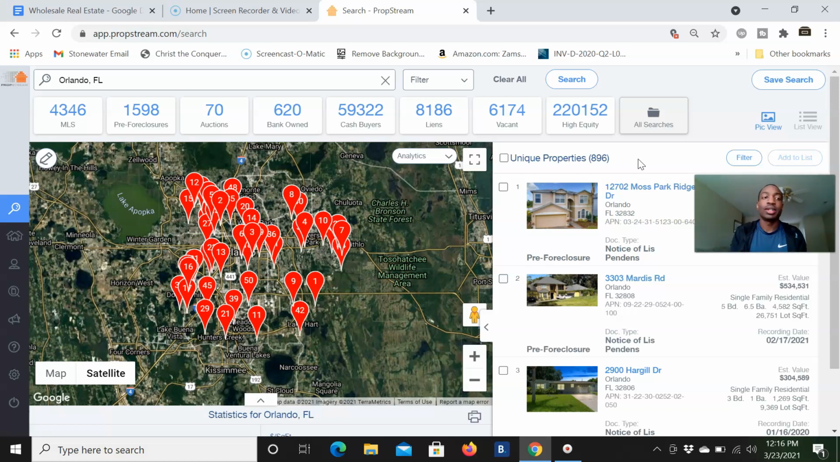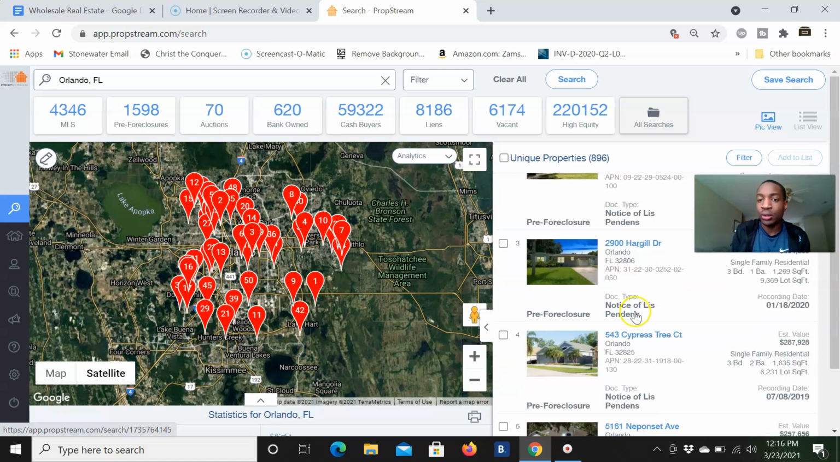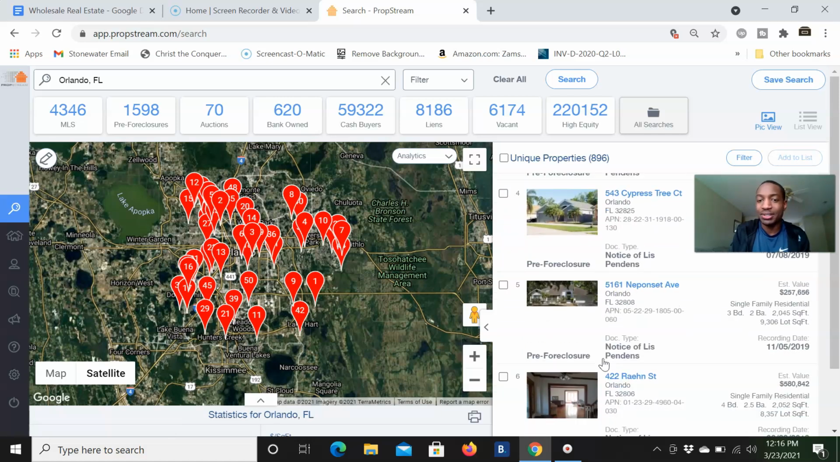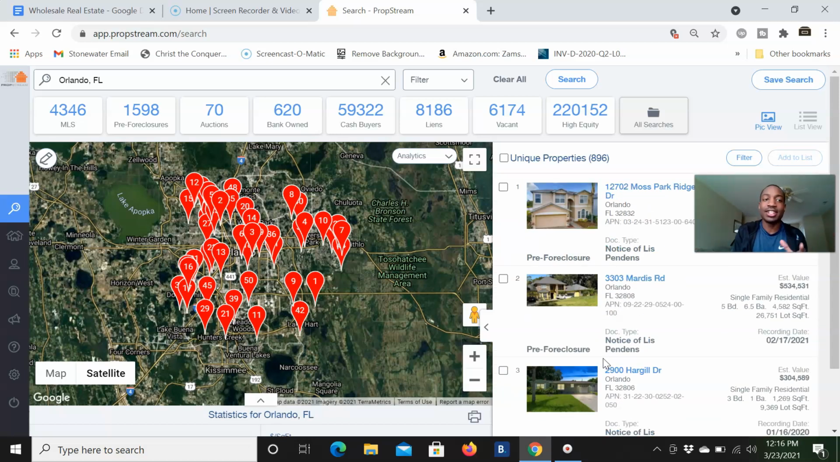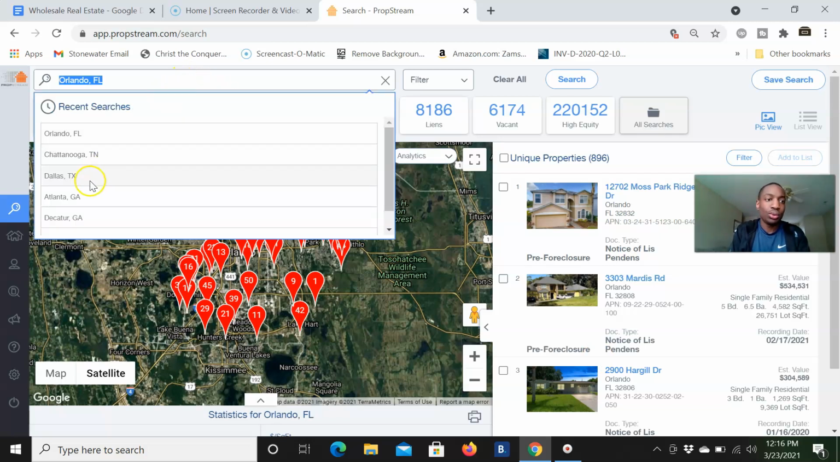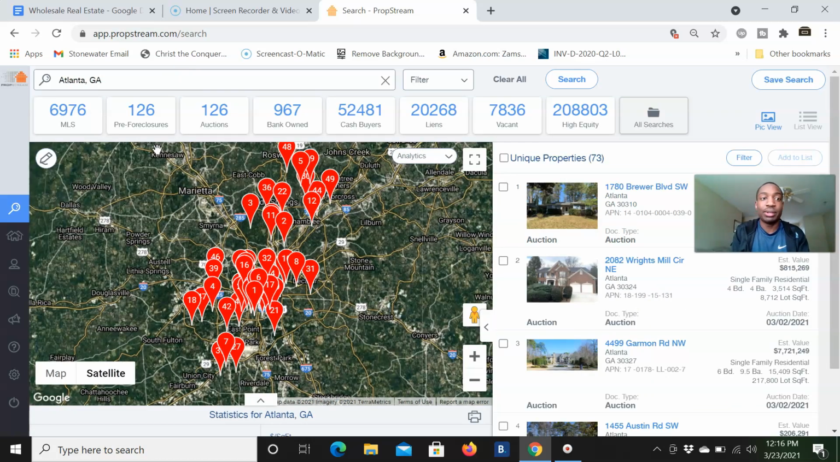Another thing you can do, if you notice the document type, you see that it has this different information, like notice of liens or whatever this means, but these are pre-foreclosures. So I know in other cities, this list is not as big. For example, if I go to Atlanta, Georgia, it's a big city like Dallas, but there's only 126 leads that are populated on PropStream itself.